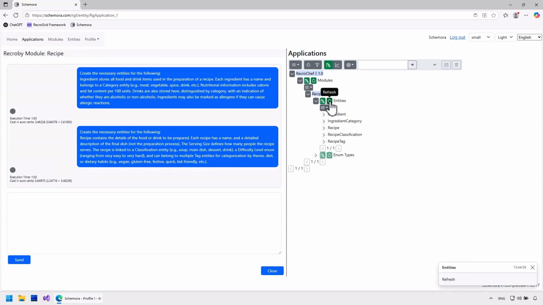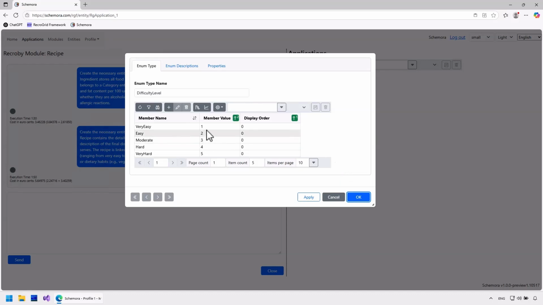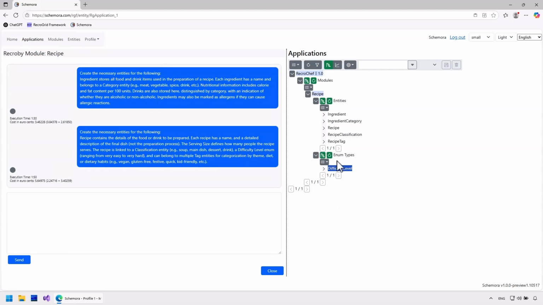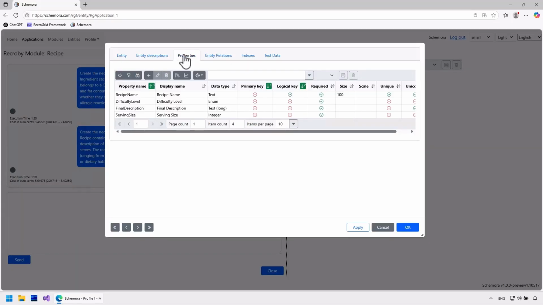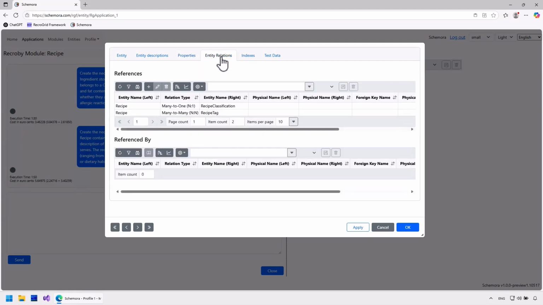Okay, I hit refresh, and boom, the new entities are here. Look at that. The difficulty level is already there under the enum types. And the 5 values are spot on. The recipe itself has everything I asked for. Name, description, difficulty level, and how many people it serves. Total perfection. And check out the relations. Each recipe is linked to a classification, which is another entity, and it can also have multiple tags. Love how organized this is.